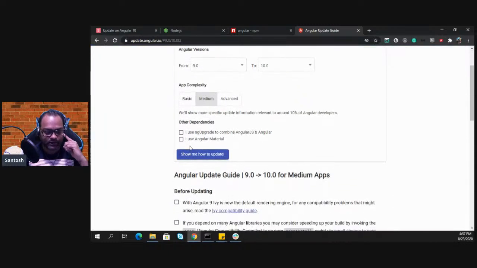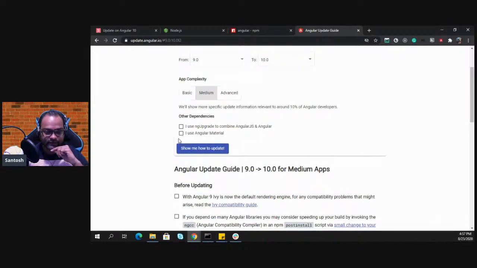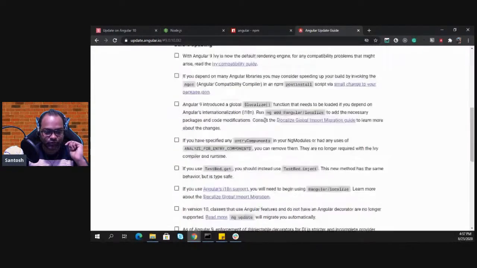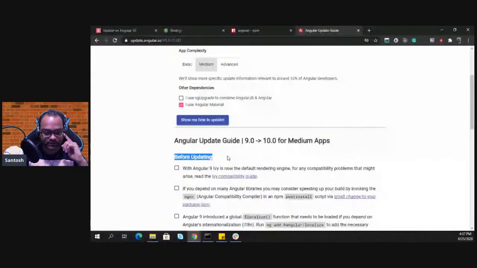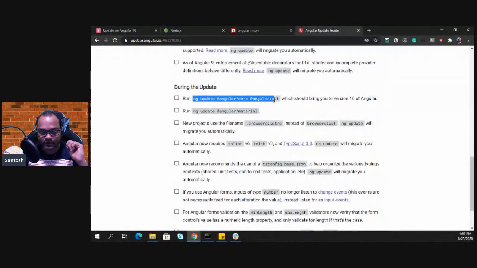My app is medium size. It will give you the guide of what changes you have to do. This is before updating, these are the prerequisites which you have to do. And this is during the update, what you have to do during the update. If you see, you just need to run a command and then just let the magic happen, and your app gets updated to the new version. So there are no manual changes you have to do.